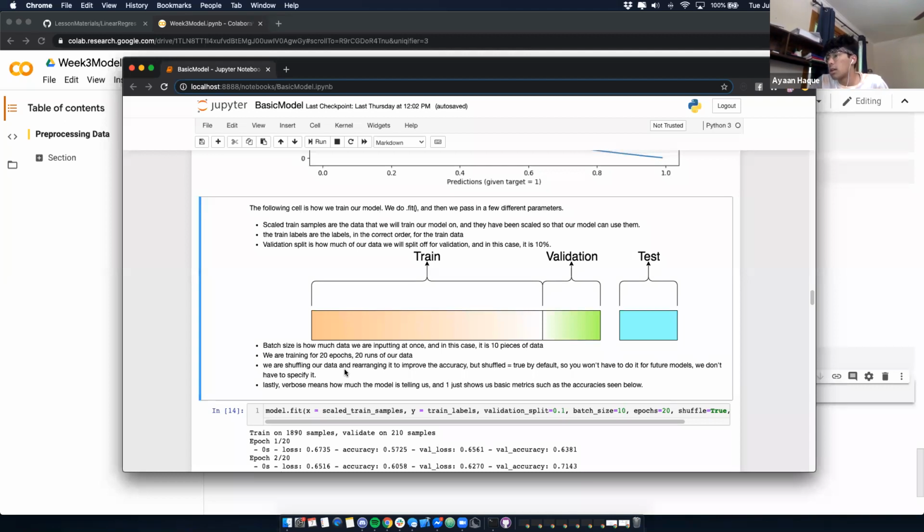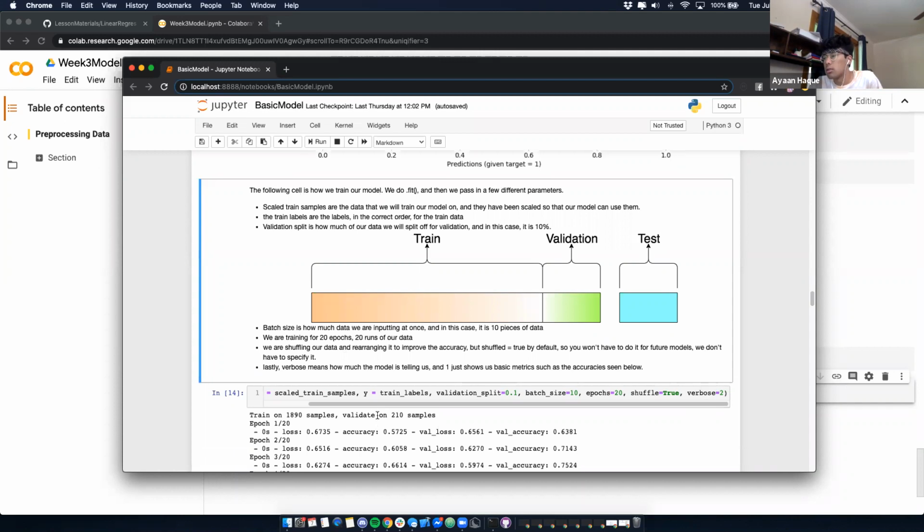And then we're shuffling the data and rearranging it to improve accuracy, but you don't have to really worry about that. And lastly, verbose means how much the model is telling us, and we'll just use 1 over here. We'll just use 2 to show us a lot of the updates during the training.